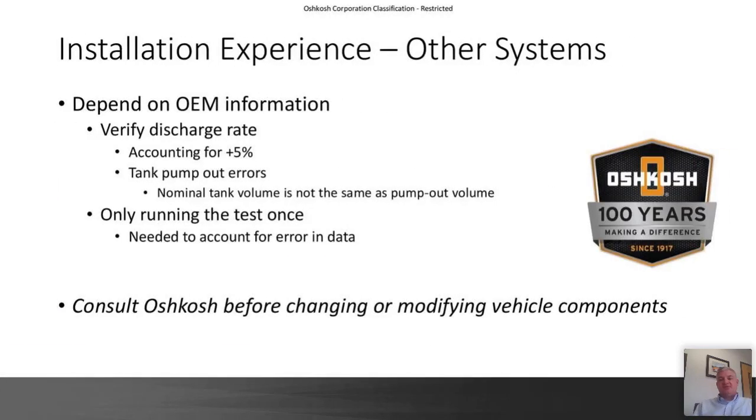Installation experience with other systems. There's a couple other systems on the market. We've had some experience with those systems going on the Oshkosh Striker. Some of the struggles we've had is just verifying that discharge rate. Don't take the nominal flow rate, knowing that it's not exactly what that truck is flowing.